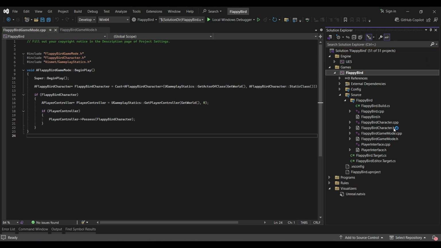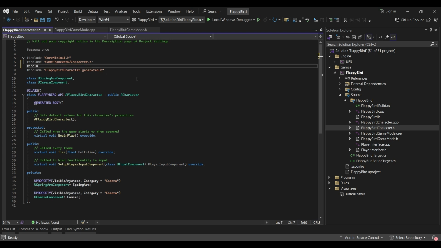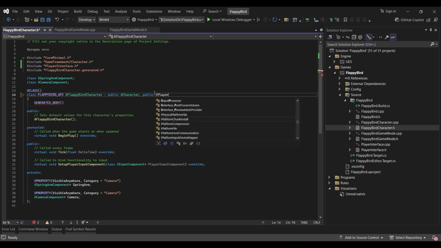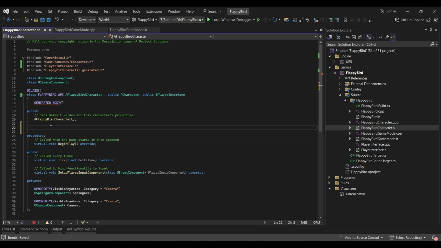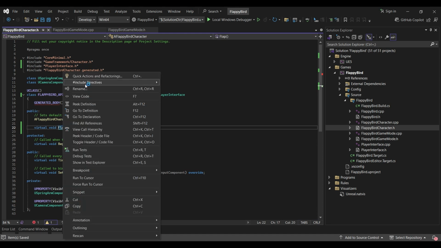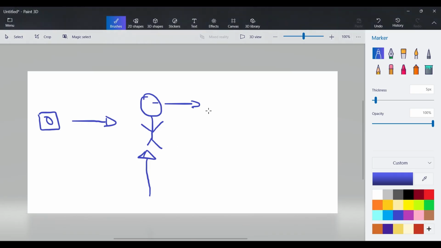Let's implement it in our Flappy Bird character. So we go into the class, the header class, include player interface, and in here we need to add public player interface. Okay, now we can override the function we created. So virtual void flap override. Okay, so to flap the character, let me show you real quick.